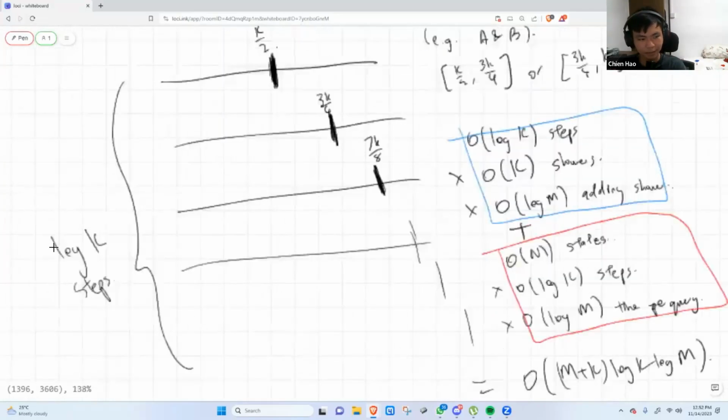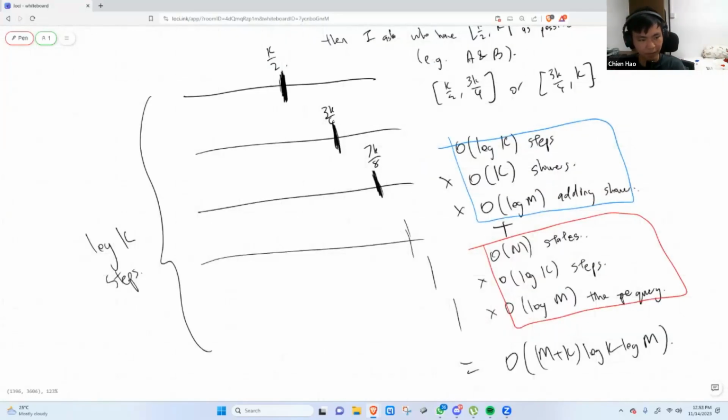Yeah, so any questions? Somebody asked, do you have an implementation for an iterative segment tree?